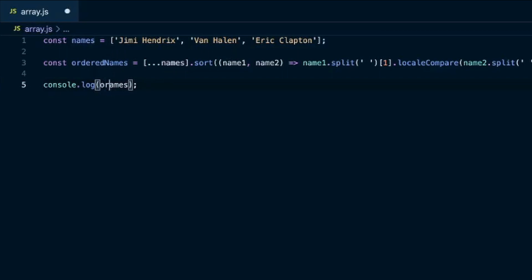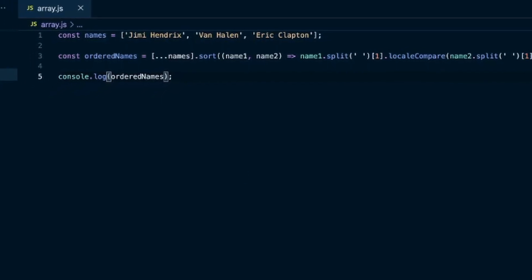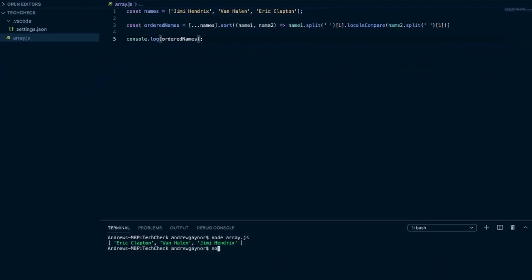So ordered names, run that. There we go. And then the names array, I guess I'll show you here, is left untouched.